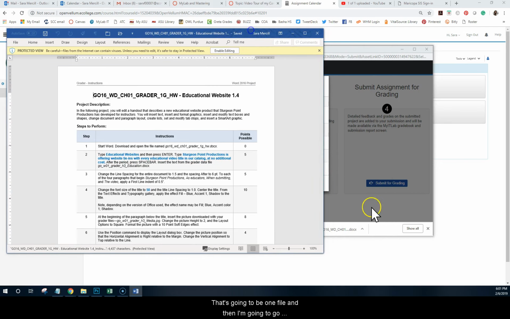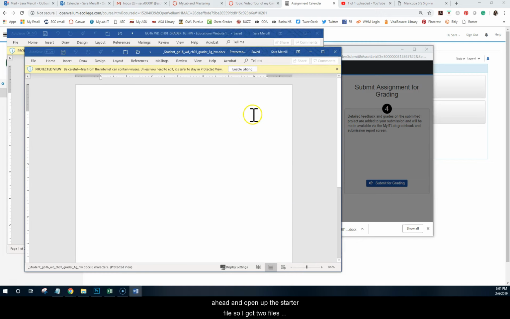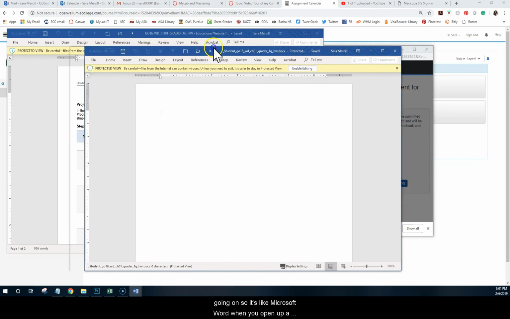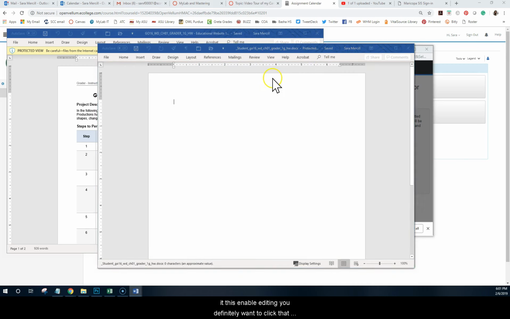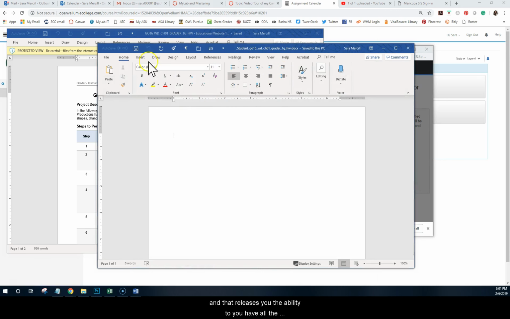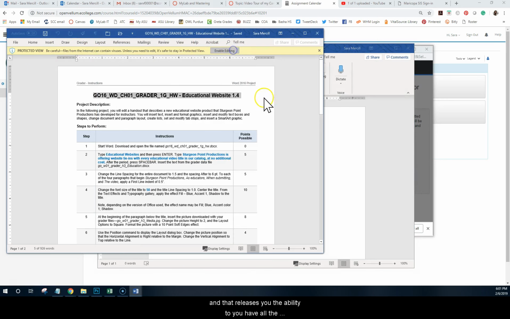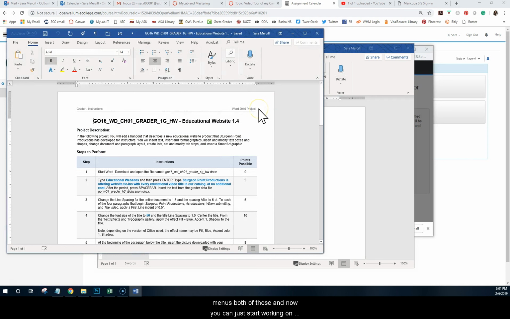That's going to be one file. And then I'm going to go ahead and open up the starter file. So I've got two files going on. Inside Microsoft Word, when you open up a Word document, if there's content in it, you're always going to get this Enable Editing. You definitely want to click that, and that gives you the ability to have all the menus. So I'm going to go ahead and enable both of those. And now you can just start working on the project.